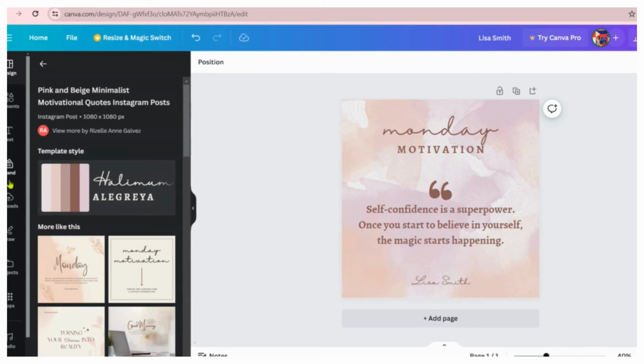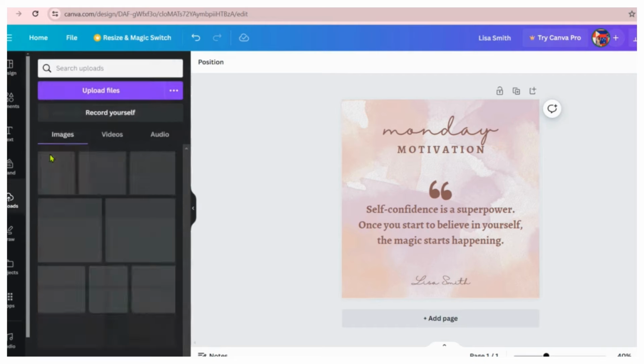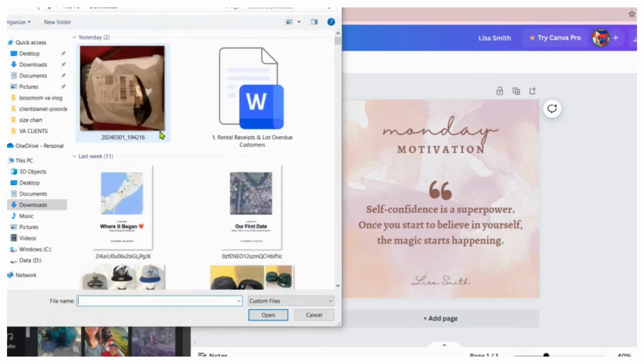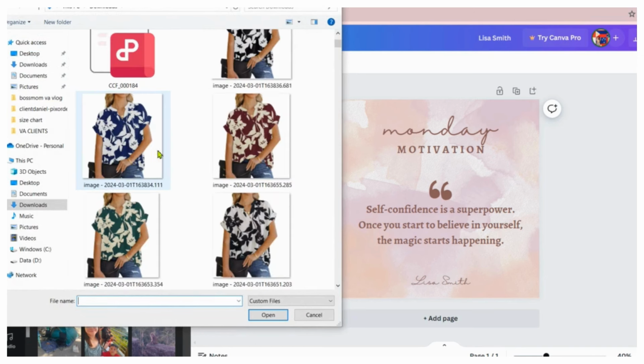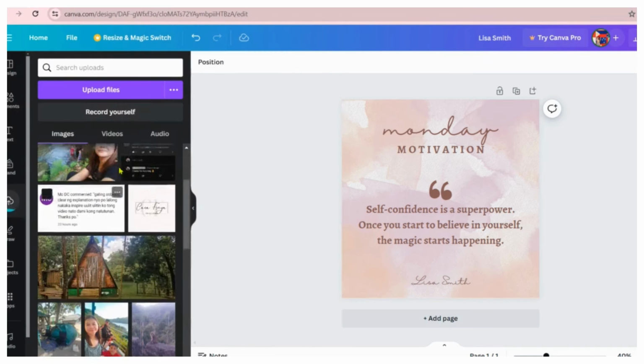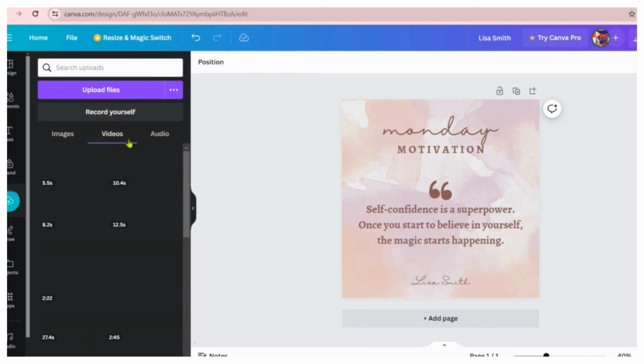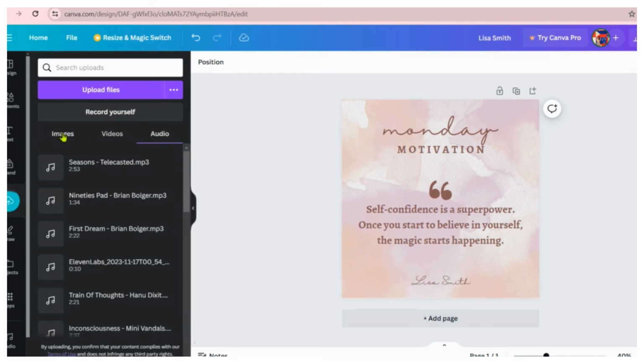So, to upload a photo, just click on upload here and mag-upload ka ng files na yung gusto mong idagdag. Kunyari, this one, i-upload mo lang dyan. And pwede rin videos. Pwede rin audio. So, i-upload mo lang yan.